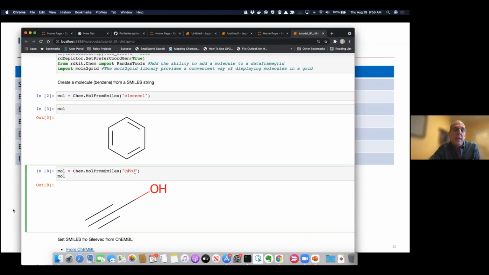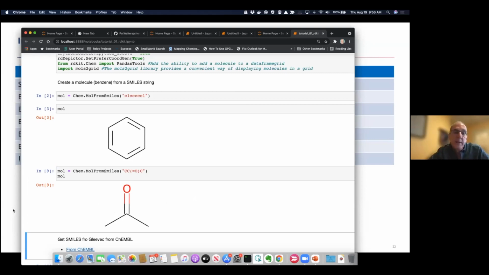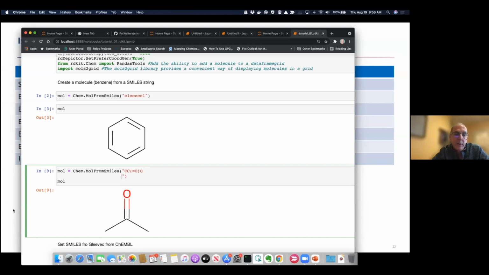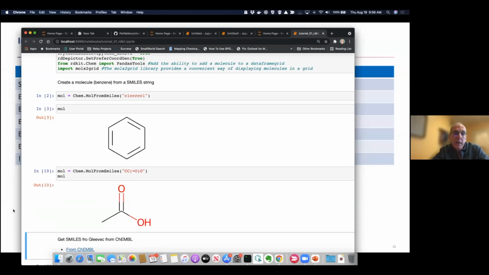If you want to put in a branch, you use parentheses. So if I do something like C, paren, double bond, O, C, then I've created a ketone. If I wanted to make that into a carboxylic acid, I would just put an oxygen there. And I should have hit shift return rather than return. So let's do that again. Again, I think it's relatively simple and intuitive once you get the hang of it.